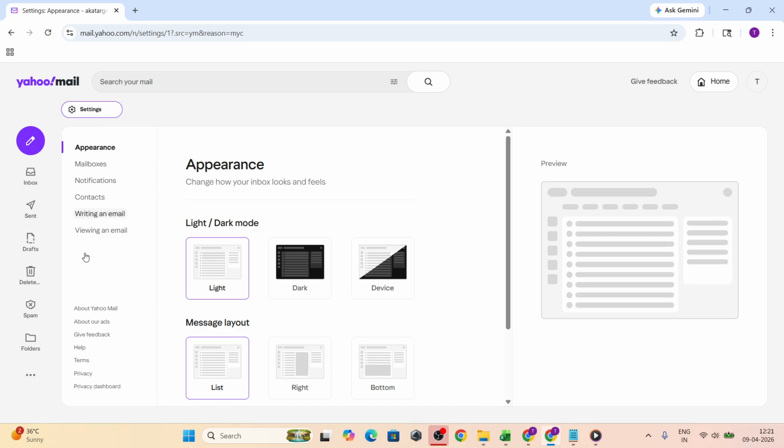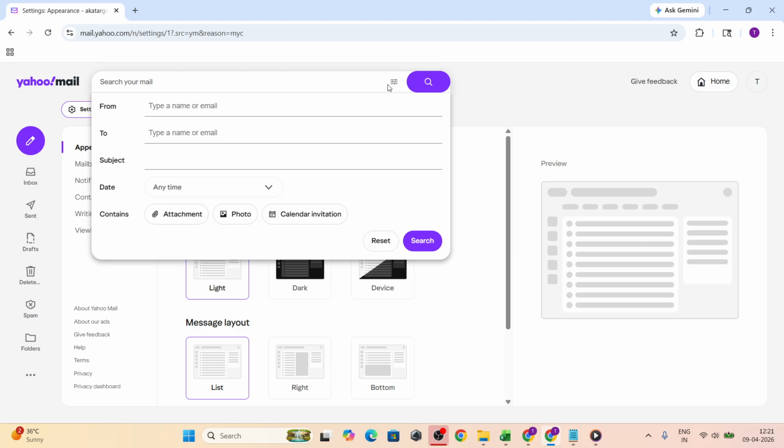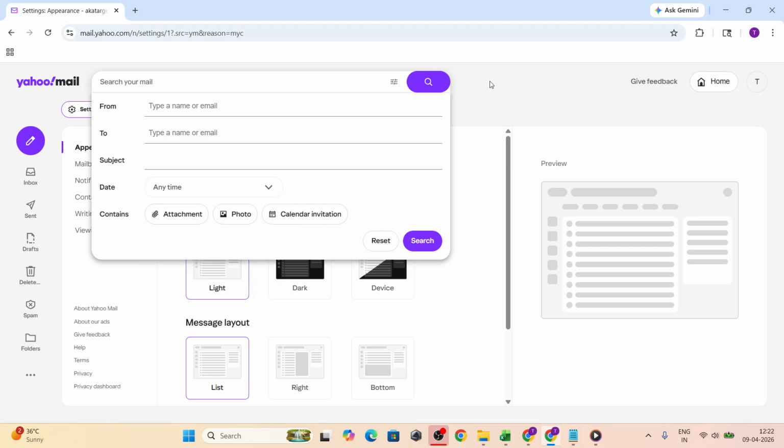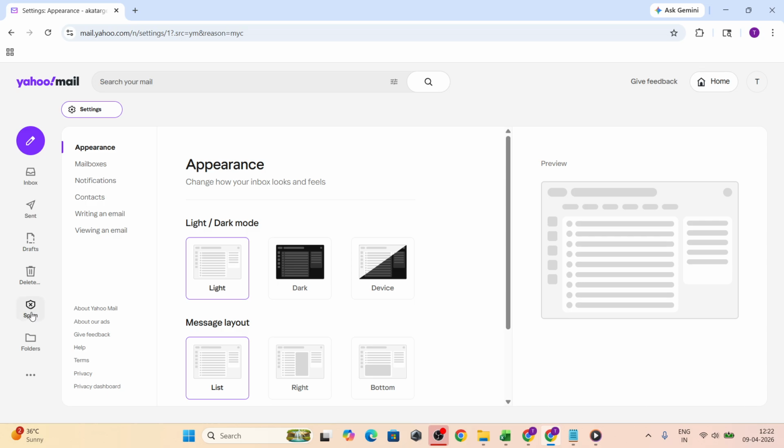On the left-hand side, you'll see a list of categories. Click Filters. Filters let you define rules that match incoming mail and then perform actions on those messages automatically. Next, click Add New Filters. You are about to create a rule that allows messages you care about to go to the inbox every time. Give your filter a clear name so you'll recognize it later, like Allow Trusted Sender.